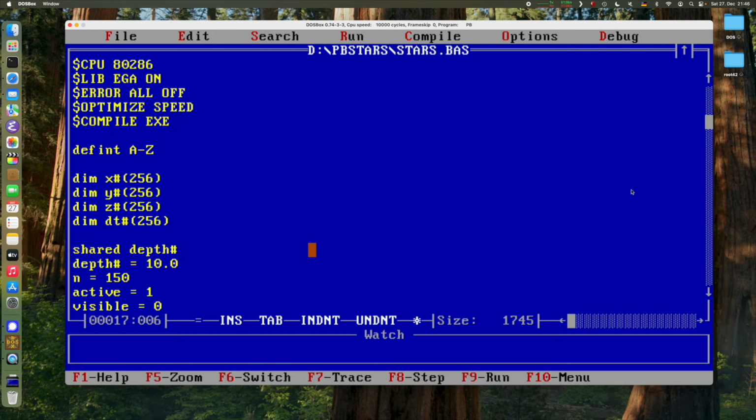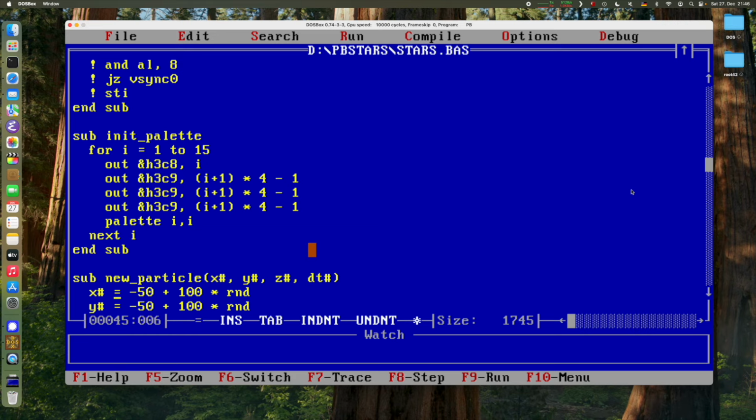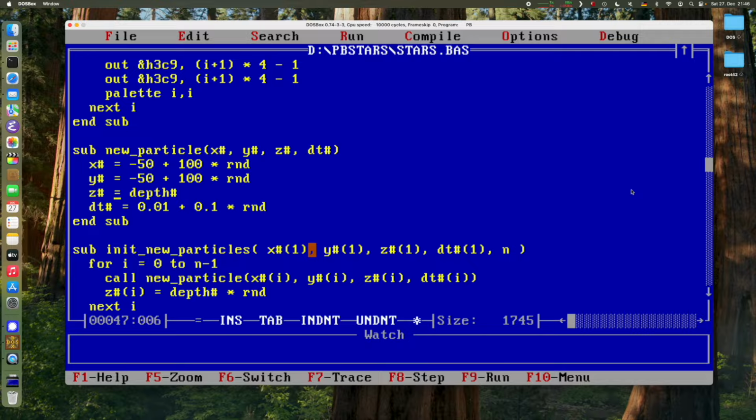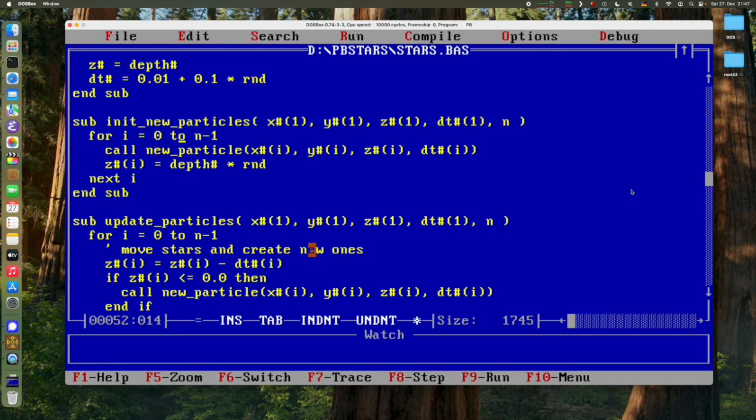Let's quickly recap. We have a couple of functions, the init palette, which does the grayscale and does the palette command to remap the colors to the attributes. We have the new particle function, which sets a new star at a certain depth, but with random x and y coordinates and a random speed. We have the new particles, which will create a whole new star field with random depth added. And I think there was also a typo here. I think that was just z hash or something. So that would have worked either.